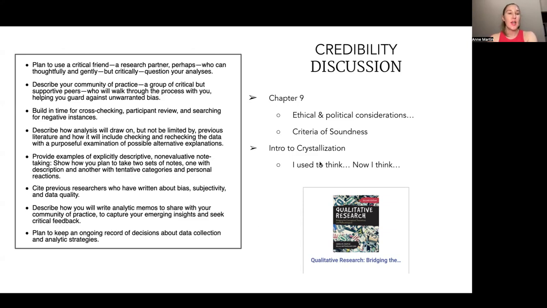So here in this table, here are some methods or suggestions to demonstrate or to establish soundness in your research. This first one is about planning to use a critical friend, again, like that dialogic engagement, describing your community of practice, who you will collaborate with. This idea of building in time for cross-checking or participant review and searching for negative instances. Describing how analysis will draw on but not be limited to the previous literature. That's a lot of the work that we did in our last module.